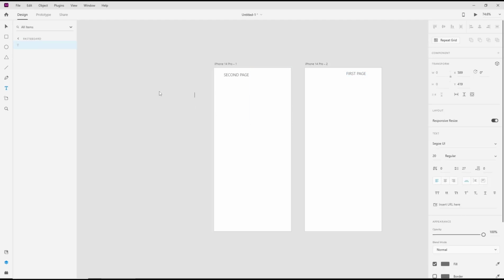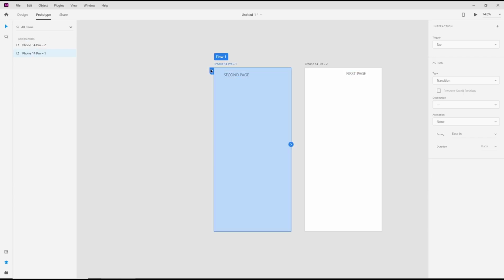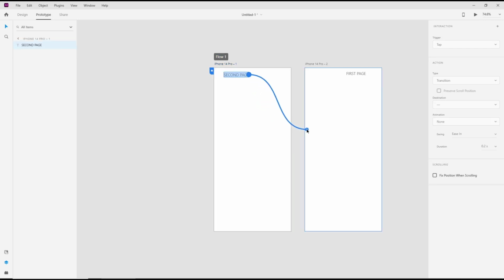You can go to Prototype and click the second page in it as the home, and I will move into the second page. And for the first page, you can move into the first page. Now you can preview by clicking this icon, desktop preview.